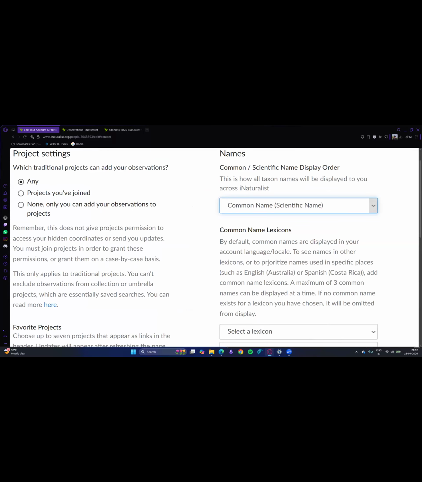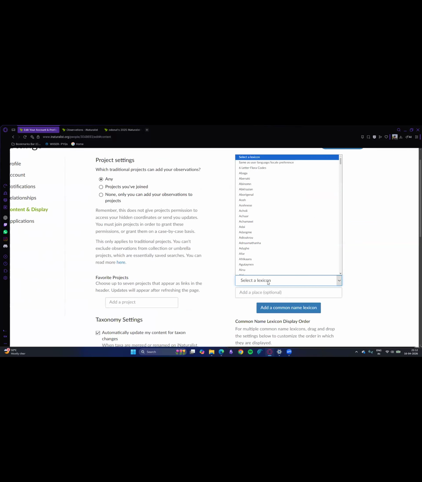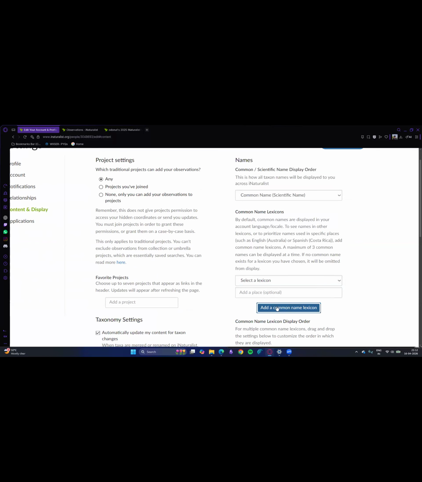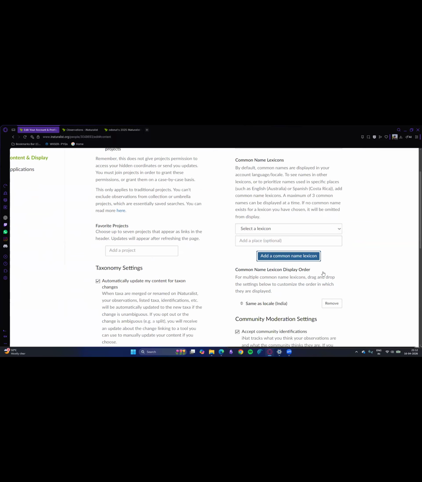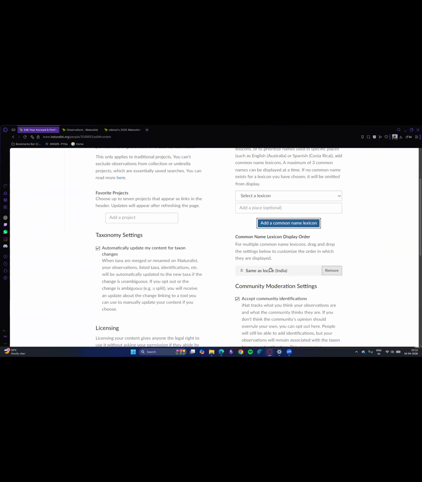Below, you go to lexicon and add Marathi here. Add common name lexicon, and there you can add Marathi. Wait, where is that? No, not that button, this one. Okay, add common name lexicon. And scroll down a little. Yeah, there you can add.